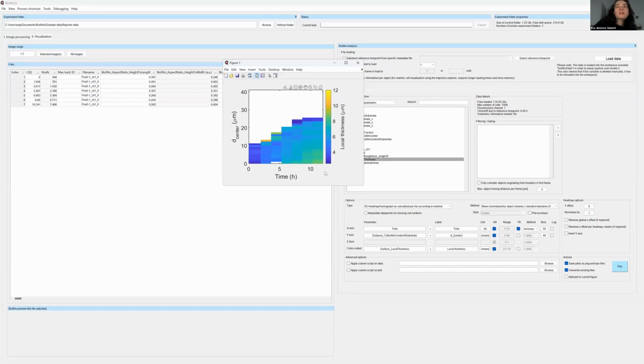and you can see that as expected, in the x-axis you have the time, in the y-axis you have the distance from the biofilm center. As expected, the maximal distance to the biofilm center along time increases because the biofilm outline is growing. And you can see that in the center of the biofilm, especially at later time points, the thickness of the biofilm is higher, which is also what we were expecting. And on the outside, the thickness is lower.